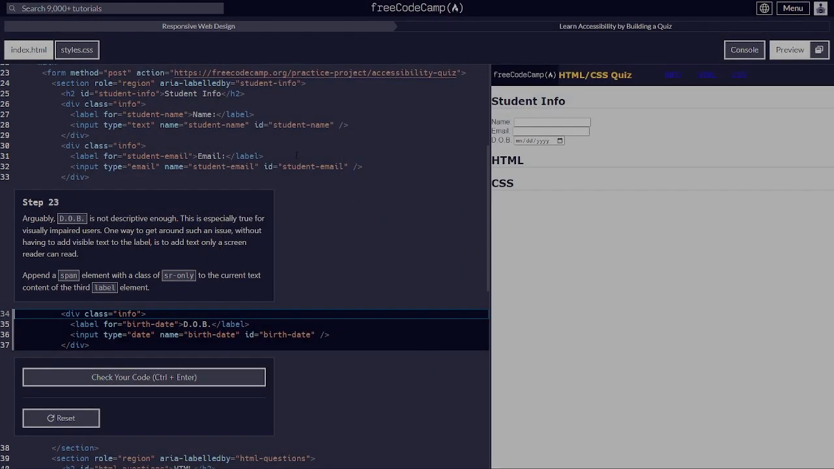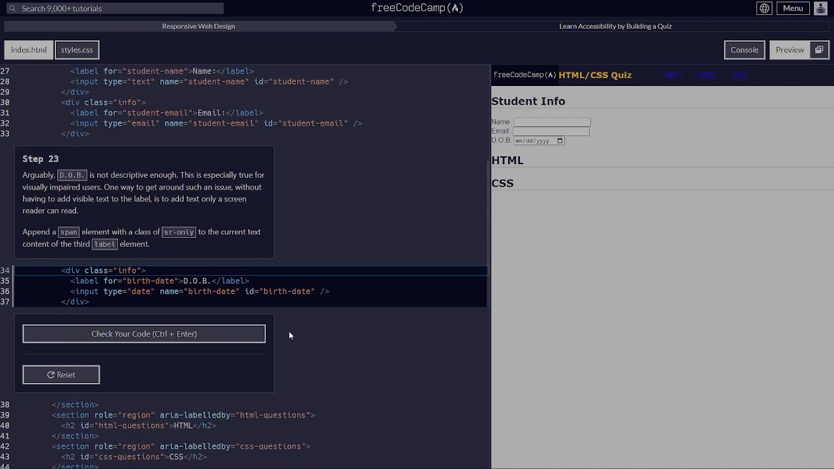Arguably, DOB is not descriptive enough. This is especially true for visually impaired users. One way to get around such an issue without having to add visible text to the label is to add text only a screen reader can read. Append a span element with a class of SR only to the current text content of the third label element. Wouldn't it just be easier to use what I put, which was birth date?